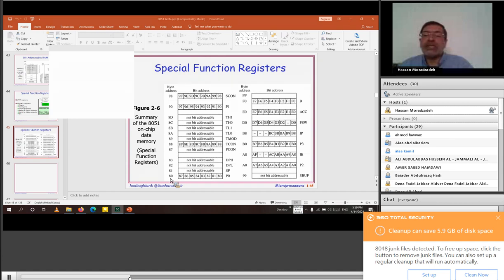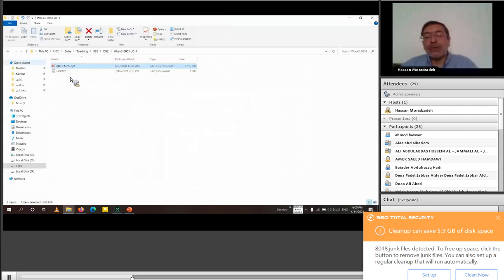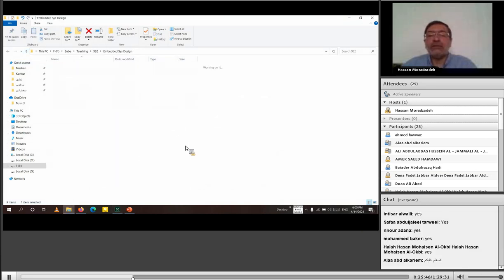We have a stack pointer, data pointer low, data pointer high, power control, timer control, timer mode, timer 0 low and high, timer 1 low and high, serial control, serial buffer, interrupt priority, interrupt enable, program status word, accumulator, B register, etc. Each of these items has a hexadecimal counterpart. For port 0, the number 80, for stack pointer 81, etc.